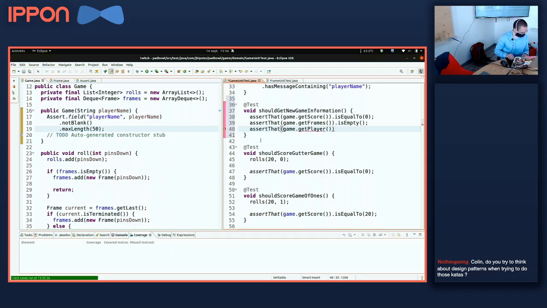Conan, do you try to think about design pattern when trying to do those kata? Design pattern, I make the design pattern emerge from my TDD. They are just popping out. I'm doing code and I see this can be replaced by a pattern during my refactoring phase. I don't know if that answers your question, nothing sound.